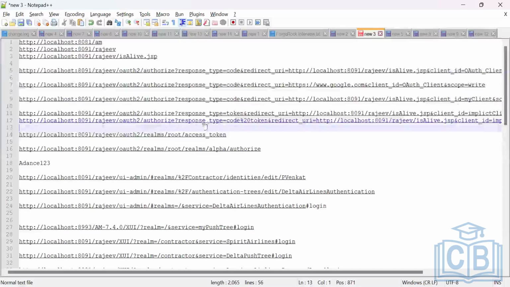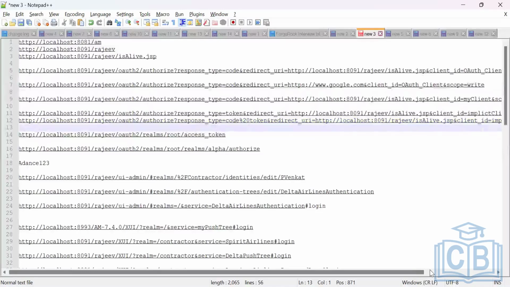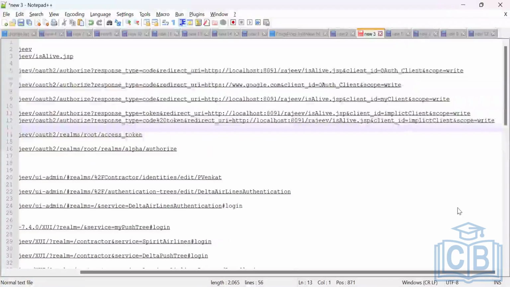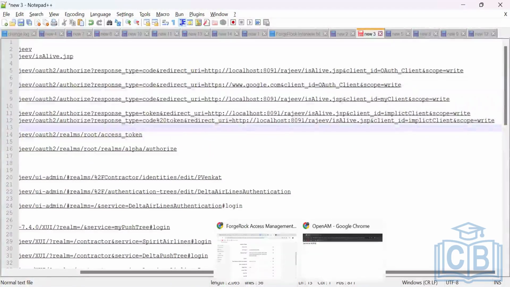Not supported. Show me the client once. Code percentage 20 token. This looks fine. redirect_uri, client_id equal to implicit client, and scope equal to write. Yeah. Can you go to the ForgeRock console? I just want to see if you're missing anything.